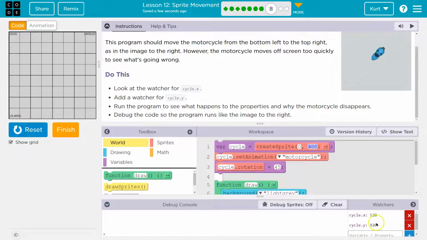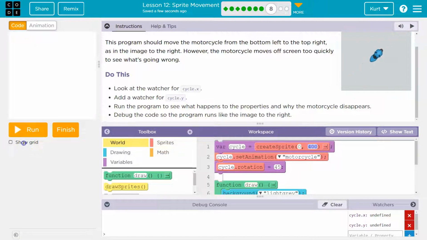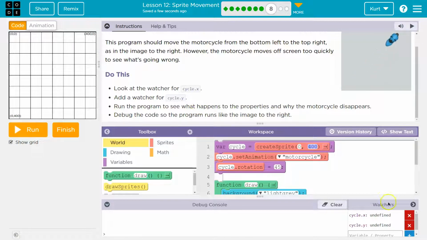But then it suddenly increases and increases. Well, what happens when I increase y? I get off the screen. So debug the code so that the program runs like the image. All right. So we do need to start in the bottom left, but we need to go up, not down.